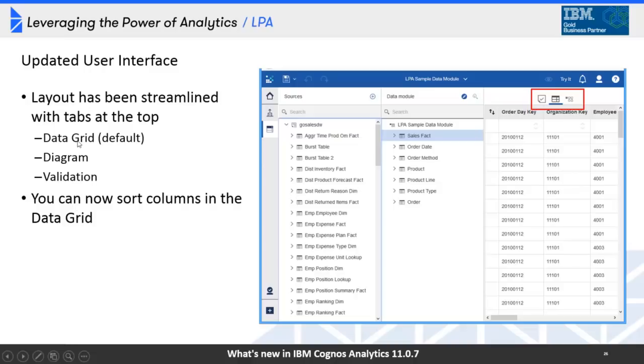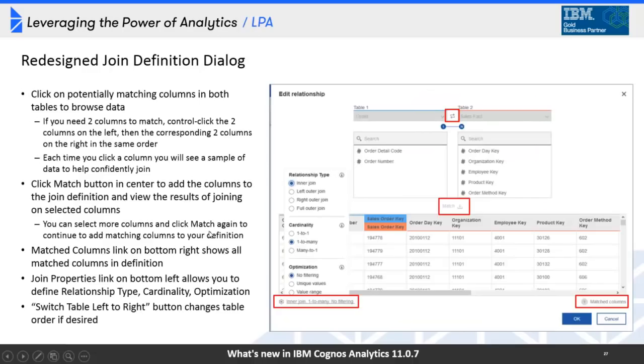The layout with the buttons at the top is shown here, just highlighted there. You can also sort the columns in the grid, which is kind of nice. Also notice that the horizontal scroll bar is actually a horizontal scroll bar now. It's not the box approach that used to be there for horizontal scrolling.